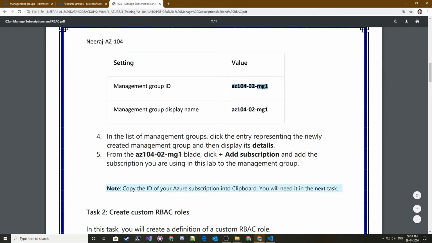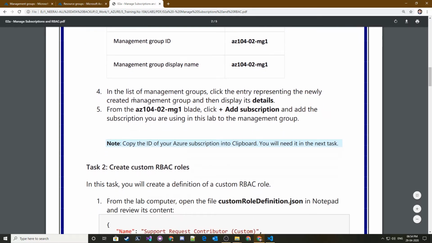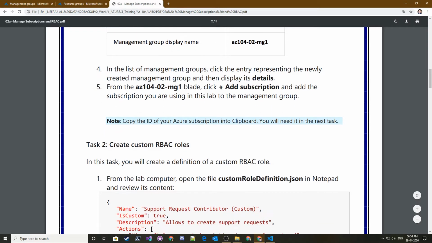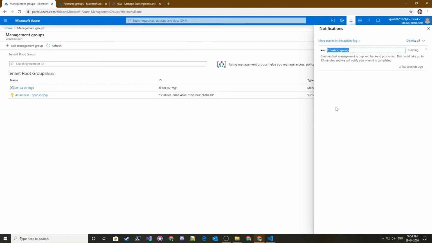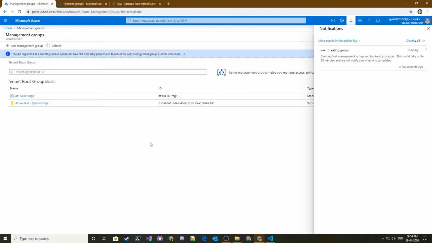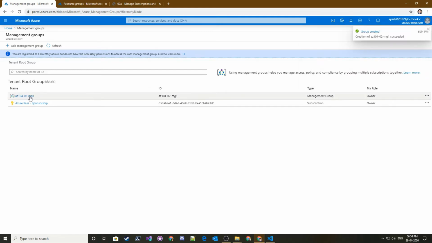Let's go through the instructions for what we need to do. In the list of management groups, click on the entity representing the newly created management group and then display details. We have to go inside that management group, and then add a subscription that we have. I'm currently using only one subscription, so that subscription will be added to this management group. You can see by default it is visible here. This is my root management group, and inside this we have this subscription.